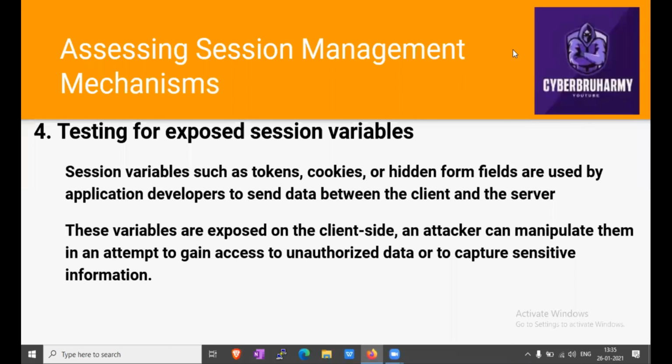Assessing the session management mechanism, we are going to discuss the exposed session variable. Session variables such as a token, cookie, or hidden field are used by application developers to send data between client and server. These variables are exposed on the client side, or an attacker can manipulate them to gain access to unauthorized data or capture sensitive information generally.